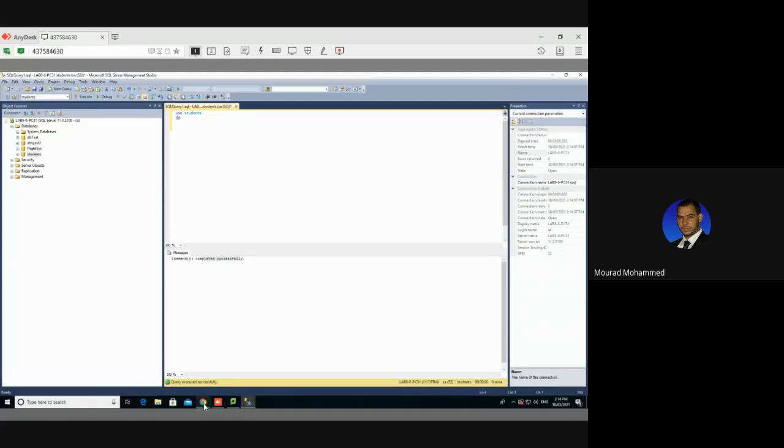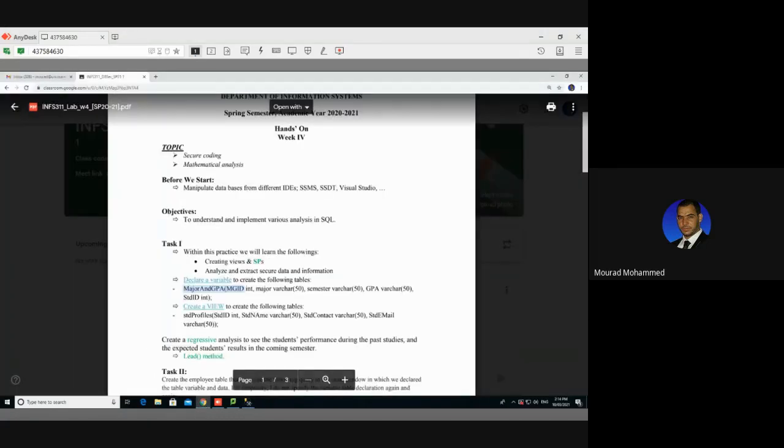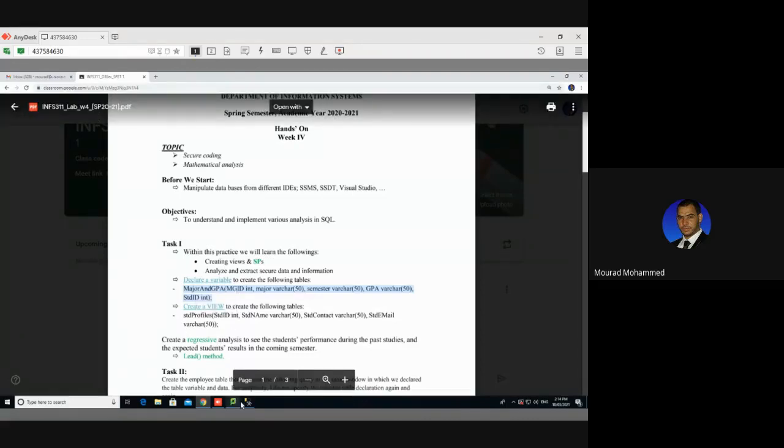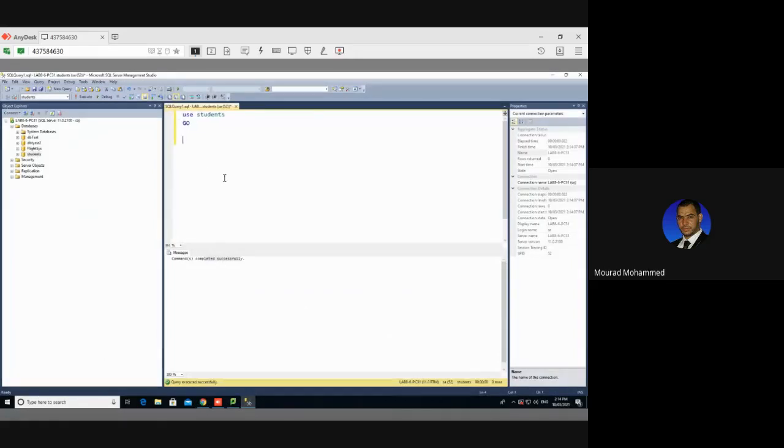The first task is asking us to create a view. Not a view, to declare actually a variable that helps us to create this entity here. We're going to declare a variable that has this architecture here. So to do so, I'm going to copy this entity to gain time. So here I'm going to declare a variable simply, the SQL variable. It has to start with an at sign.